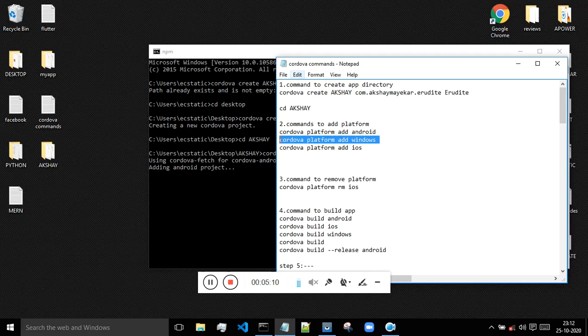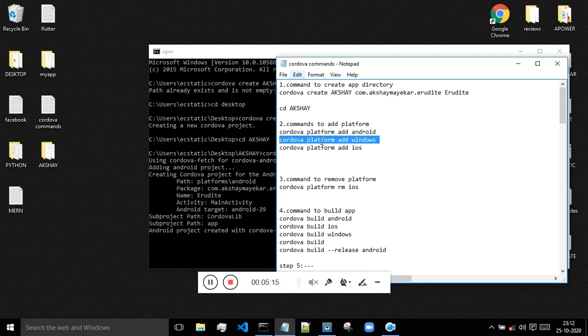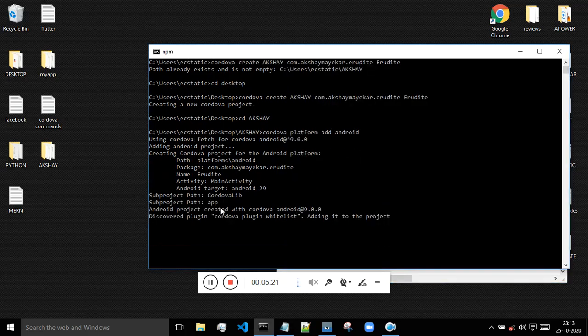Okay, so once this has been done, you can just copy this command if you want. This is optional. Okay, if you want you can just copy this and execute this. Let me just wait for a while. Currently this command, which is cordova platform add android, is getting executed, as can be seen on my screen.